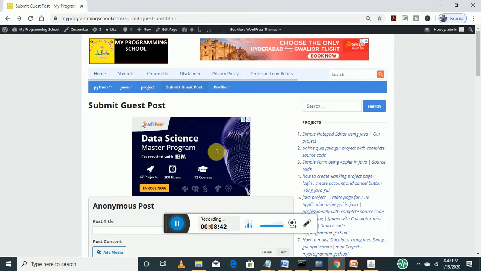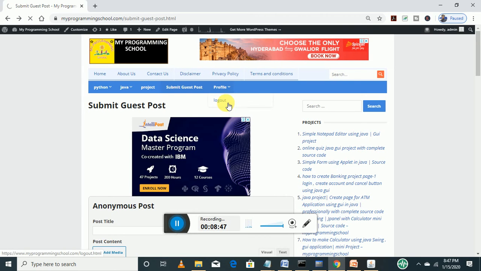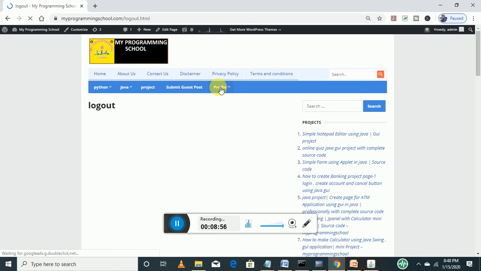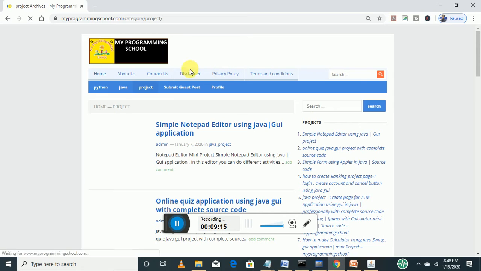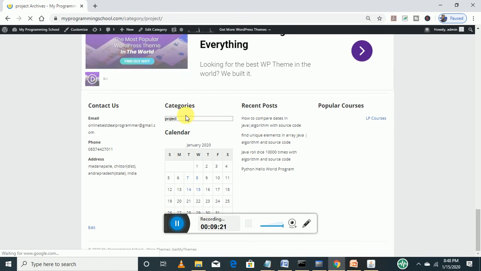You can go and check at myprogramming.school.com, and you can learn so many things there. You can create your profile. Already logged in, so I am logging out. You can go to the profile and log in there, and you can submit your post and see all the documents. You can learn here. All the code is already there. You can learn so many things.